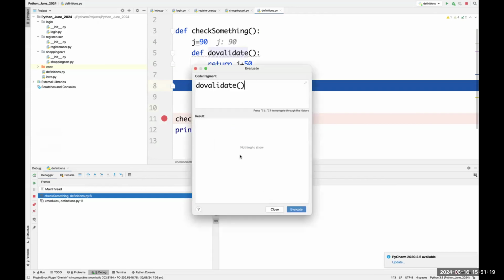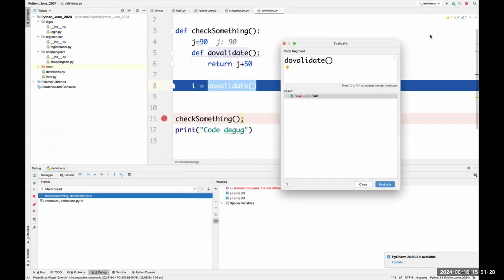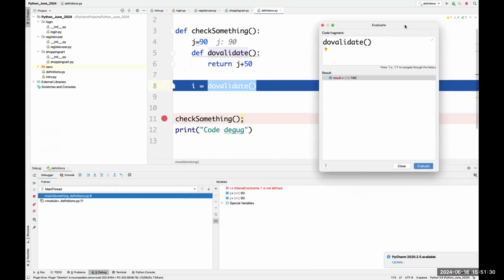You'll come to the evaluate window. Now click on evaluate and you'll get the output. See here, 90 plus 50. Make sense? Clear? If we do step into also, we can see that one. Why? Do you want to go inside again? Instead of going inside.